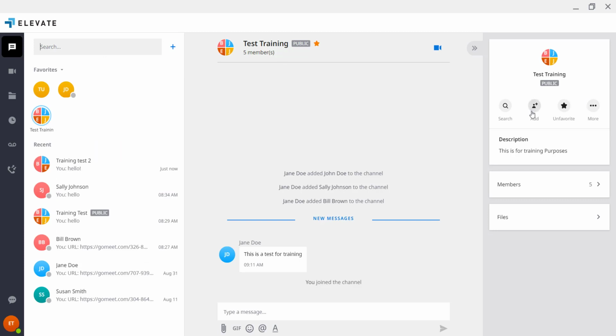I can add someone into this group. I can search for a word, or if I click More, I can mute, edit, or leave this chat.